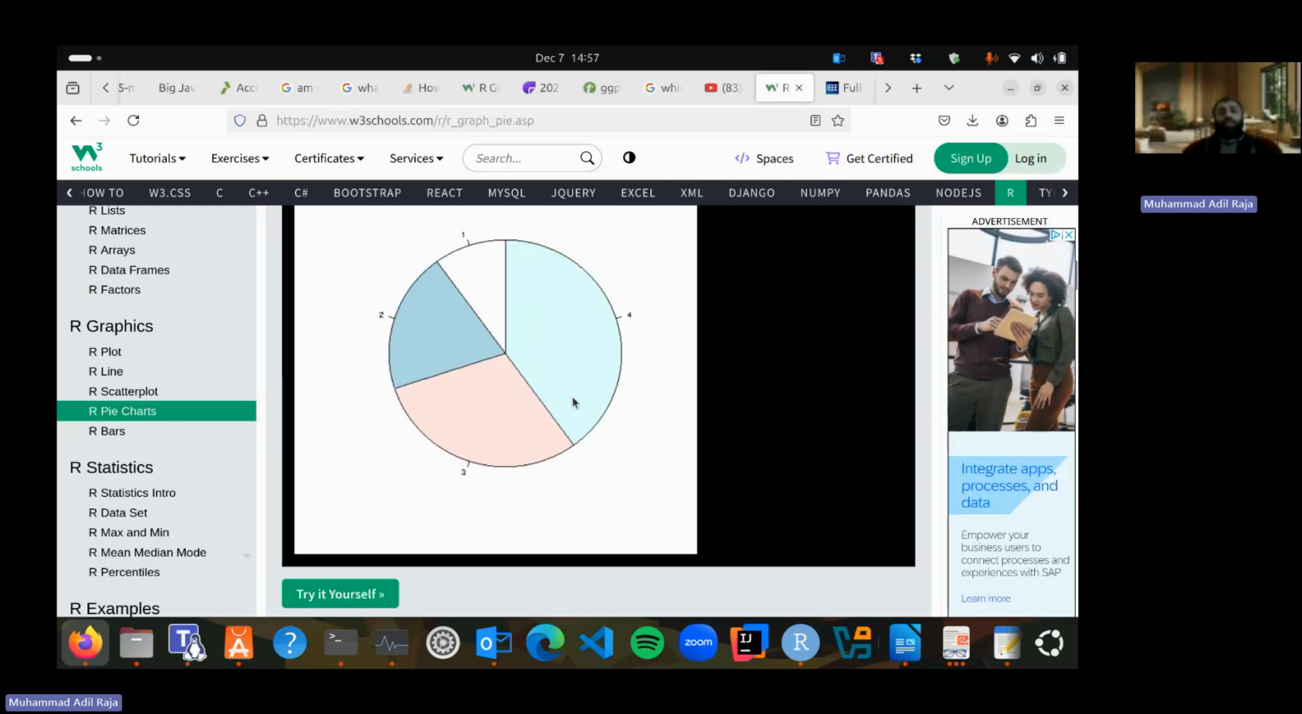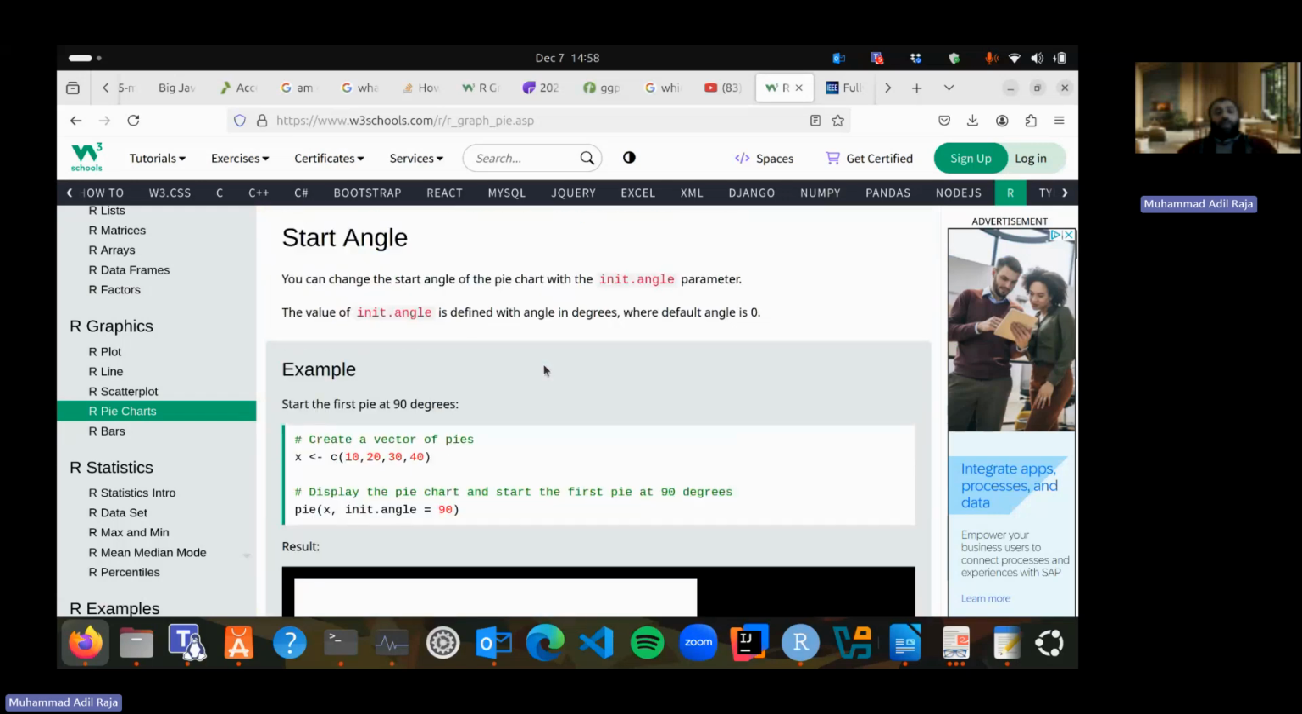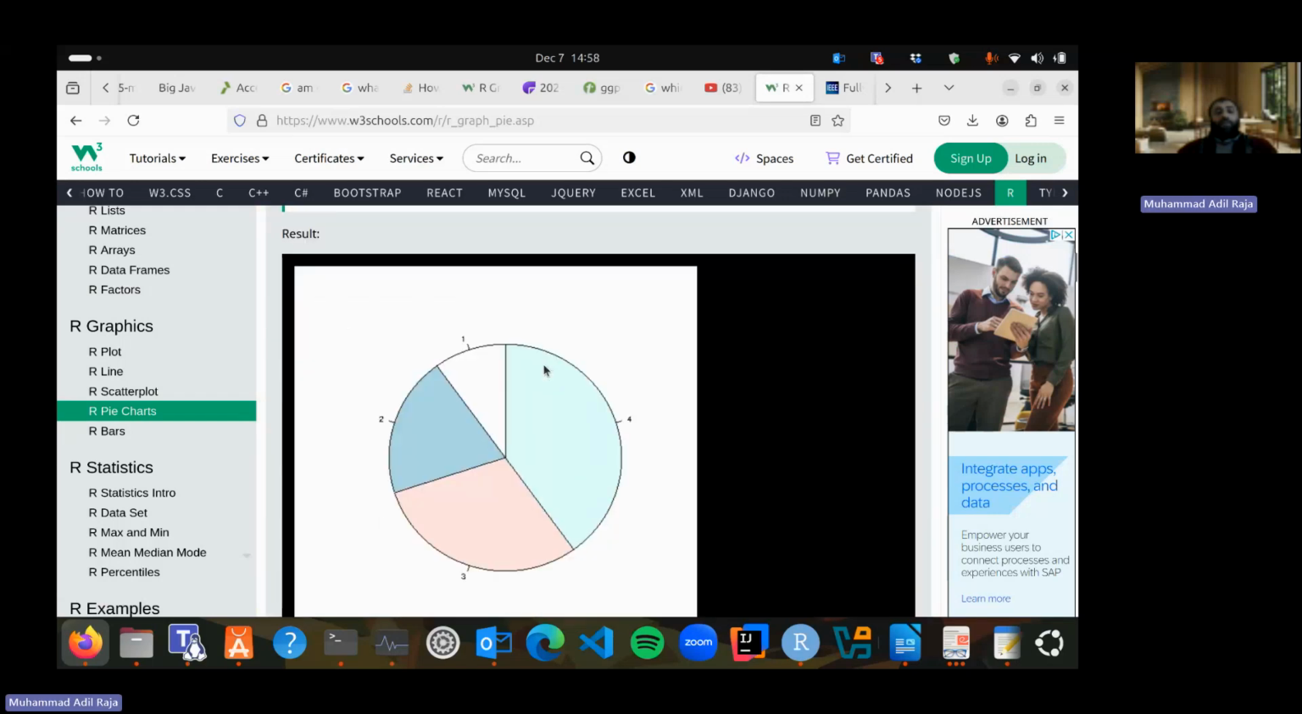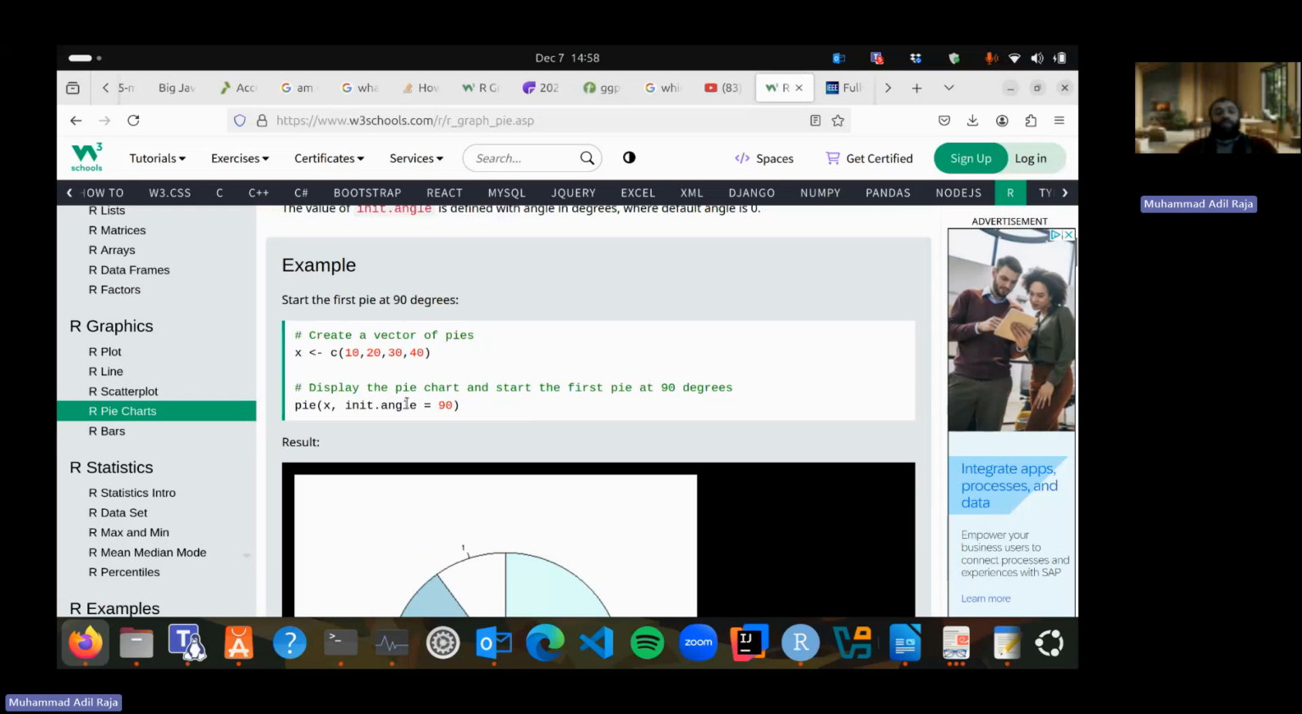So this basically tells us the distribution of wealth in, let's say, four counties or provinces, for instance. This is the blue province, this is the white province, this is the light blue, and this is the orange one. So this is what pie charts basically tell us: the distribution of, let's say, resources or any kind of values. To draw a pie chart, we use the pie function, and this is how we get it done.